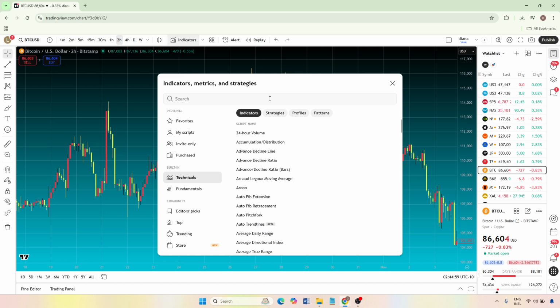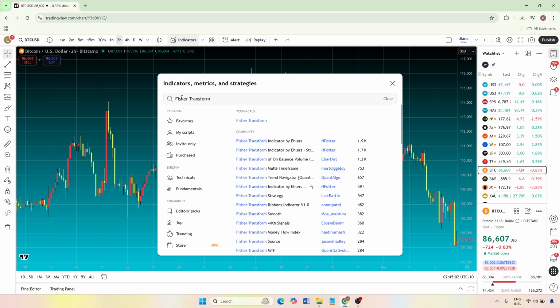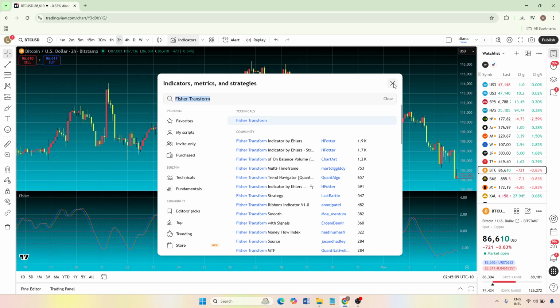Click into the search bar to activate it, and then carefully type Fisher Transform. Make sure you spell it correctly, so the right indicator shows up. As you start typing, TradingView will filter the results. You should see Fisher Transform appear in the list of indicators. When you see it, simply click on it once.